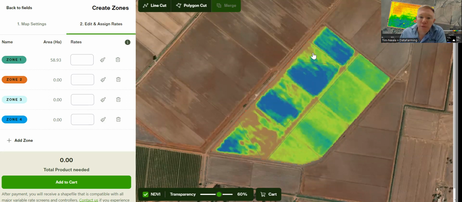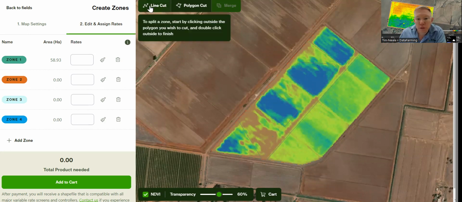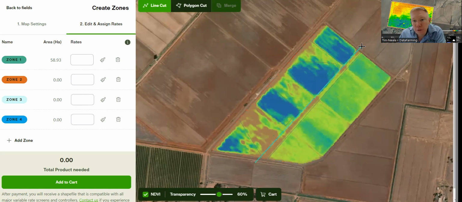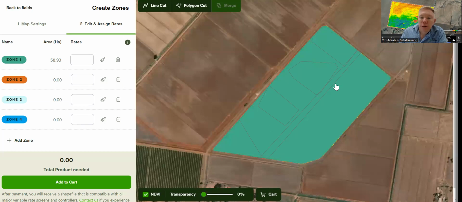What else do I want to do? That looks pretty reasonable. So the only thing is I've got another patch right up the middle there that's really not, I don't want to fertilize that at all. So let's have a look now and see what we've done. We've created a whole heap of lines cut through there, and whoops, I hit undo. Let's line cut this one.